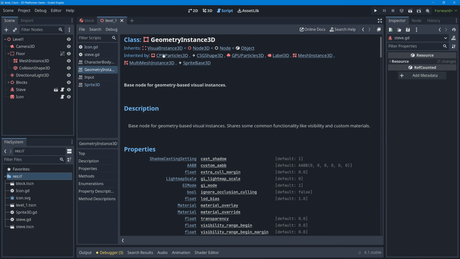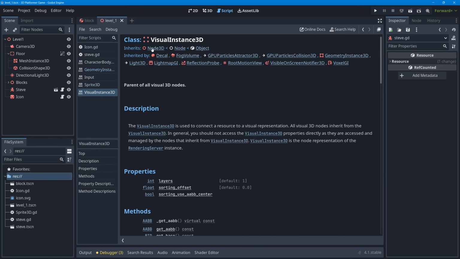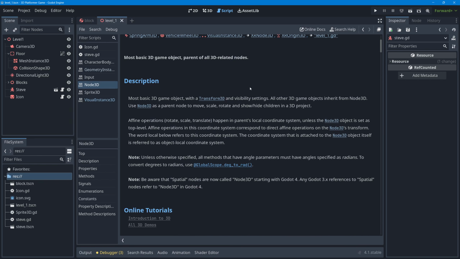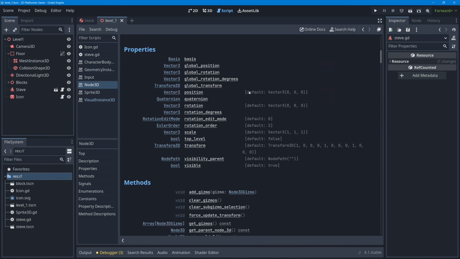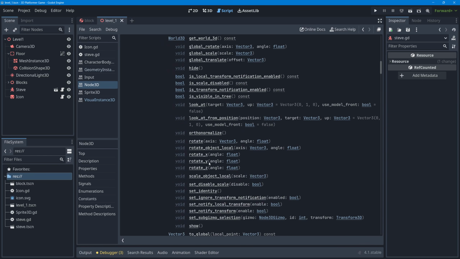If I keep going down the path of nodes that are inherited by this class, which means they're also inherited by Sprite3Ds, there is a class called VisualInstance3D, which has its own variables and methods. And if I keep going down this path to Node3D, which is also inherited by lots of other different types of nodes, including Sprite3Ds, I can see that there are a lot of different variables here, as well as many, many different methods, including the one called rotate_y.